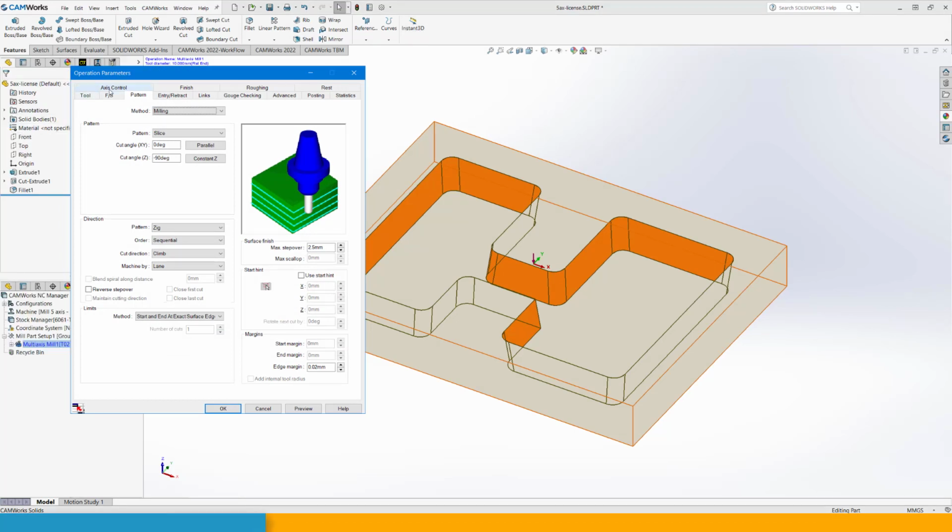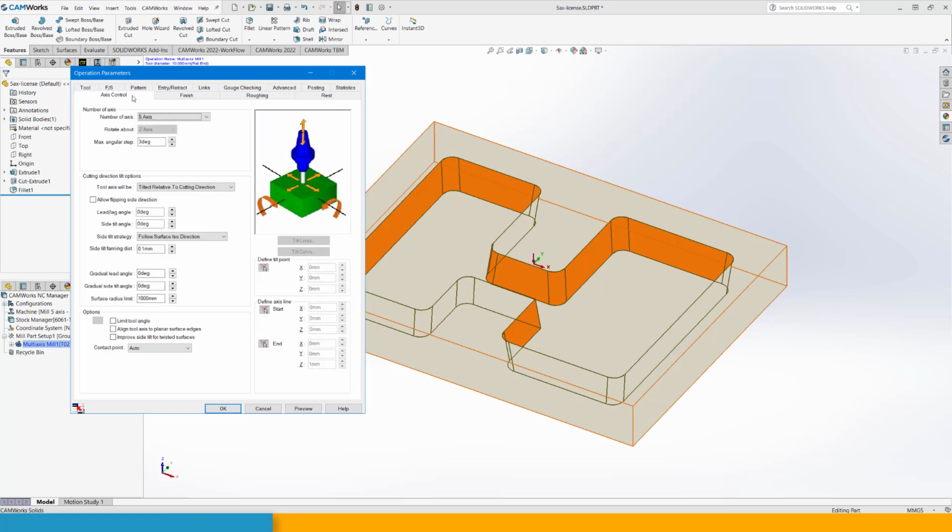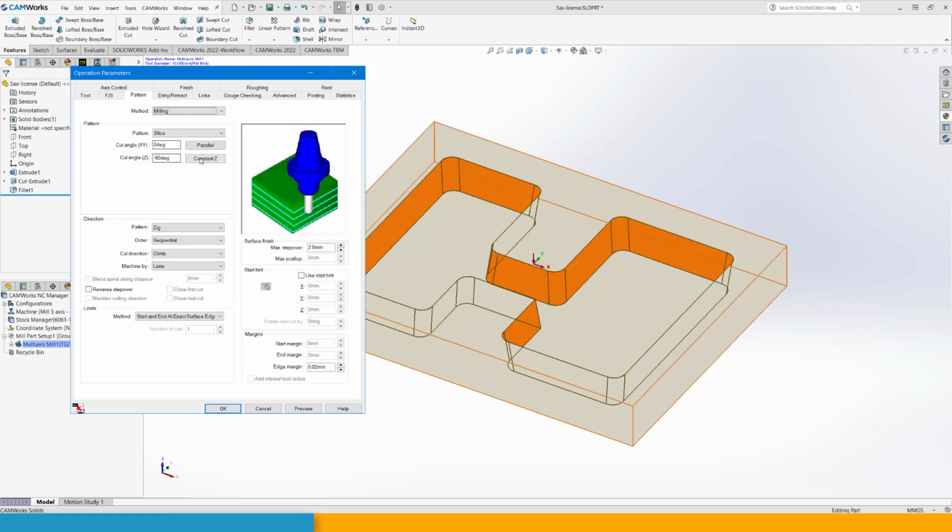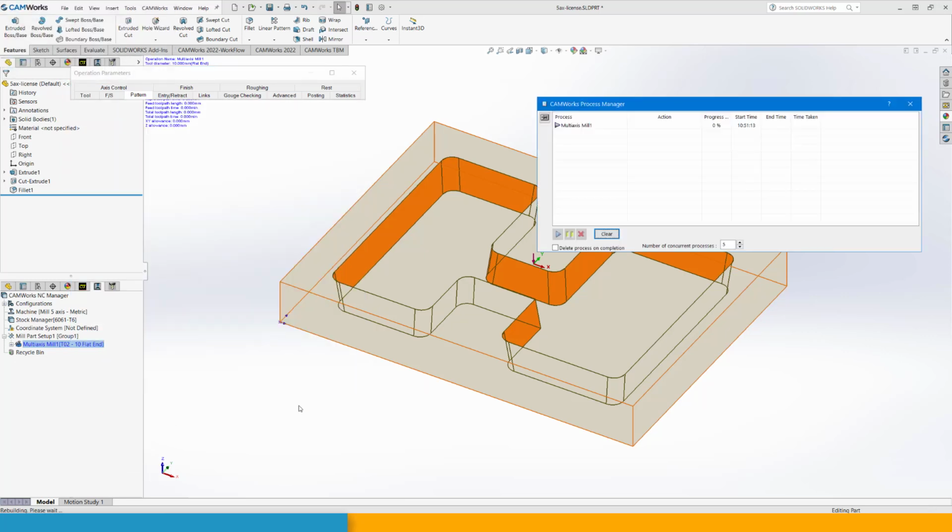So the first thing I'm going to do is go into the axis control and let it use 5-axis. I want tilt relative to cutting direction, and I have a side tilt of 90 degrees, so I can cut with the side of the milling tool. Then in the pattern type, let's go constant C. Let's go for spiral, and let's blend and close. And we should probably be good. Preview and see what we get.